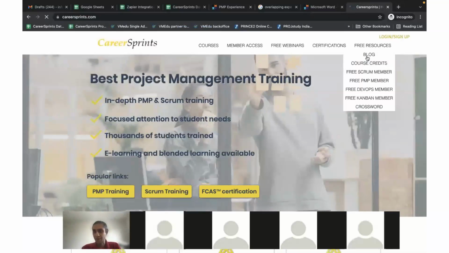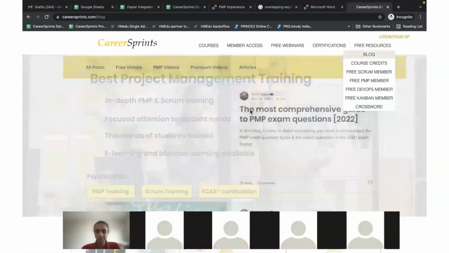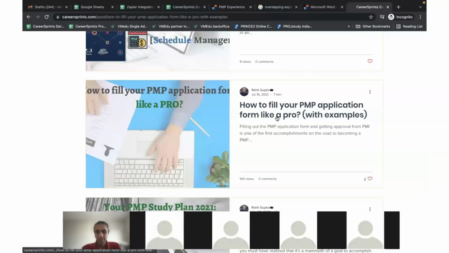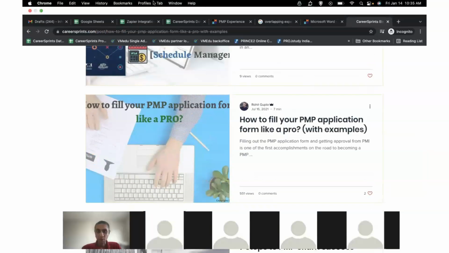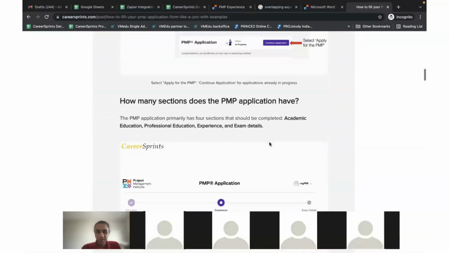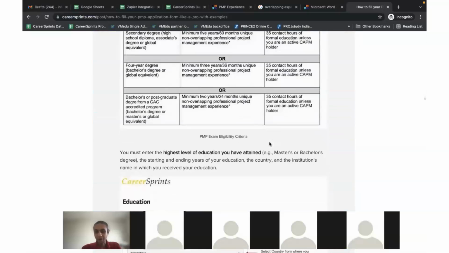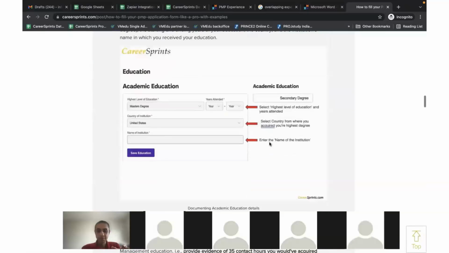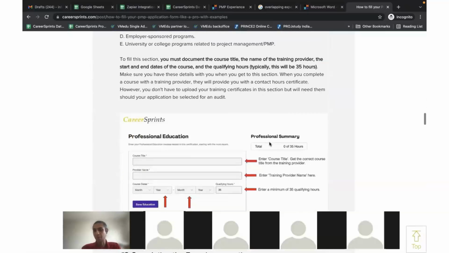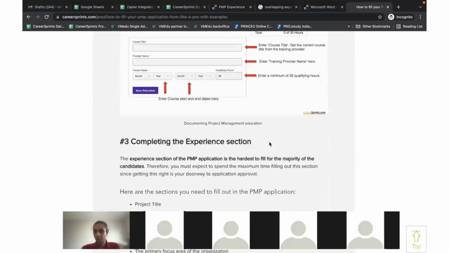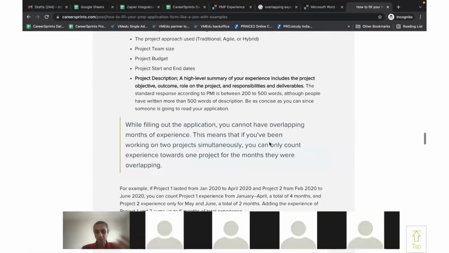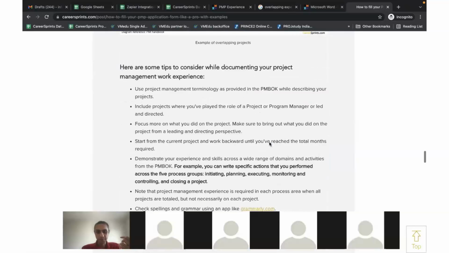We have actually written a blog on how to fill out your application, and I'm going to share that blog with you here. Okay, so here there is an example. Basically, this blog is very comprehensive. It walks you through all the sections and how you can fill them out, with pictures. So these are the sections that you need to fill out, but let's look at an example here.